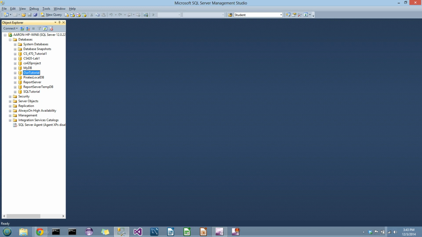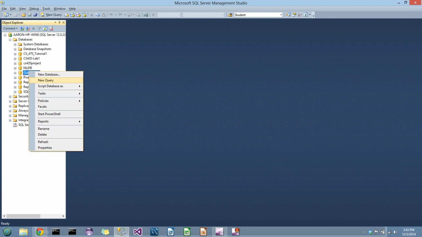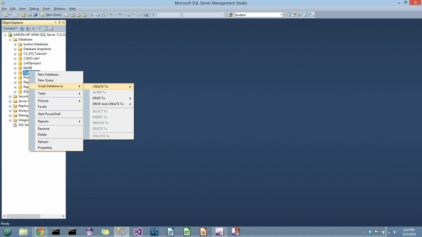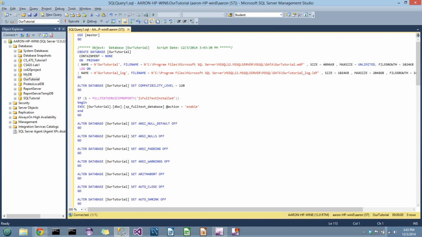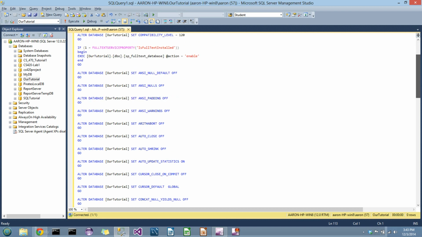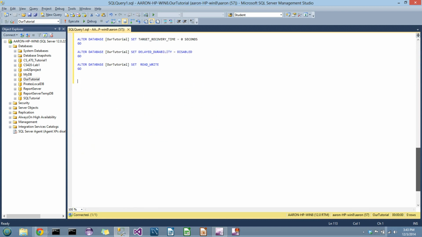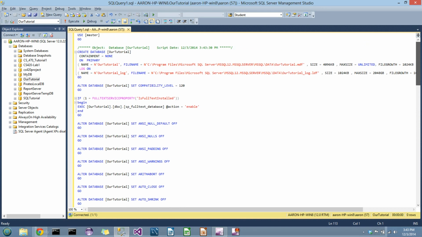And then if you want to view the script, you can just right-click that database and hit Create Script Database As, Create To, and New Query Window, which opens up this window, which has all the script that this database has in it so far, which I believe most of this we've discovered is unnecessary, but some of it is.